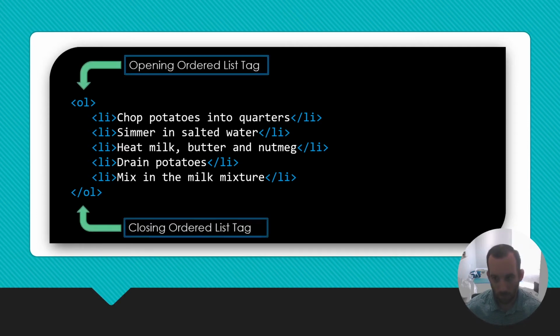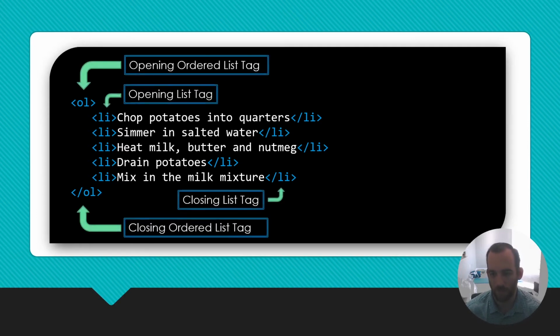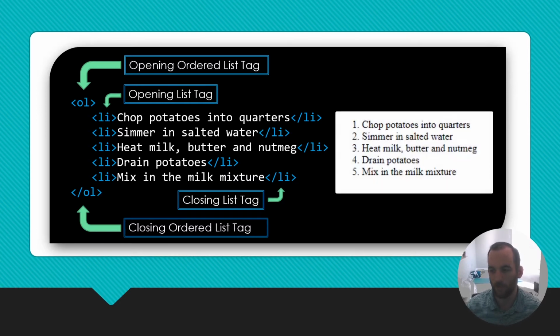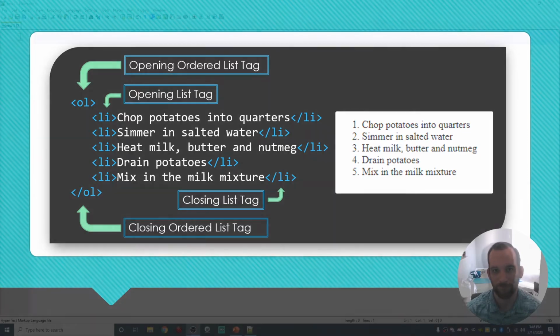Again, I'm just helping you with the terminology, okay? So we have the opening tags and the closing tags. And if you were to code this, which we are going to in just a minute, it's going to look like this in the web browser. As you can see, because this is an ordered list, it's numbered automatically 1 through 5. All right, so let's begin coding.